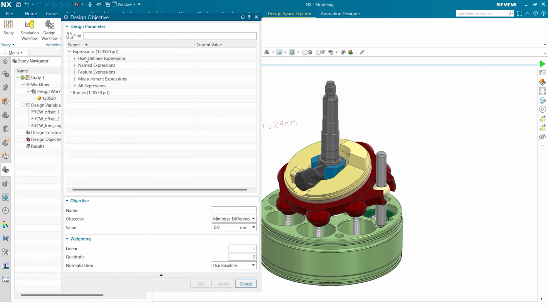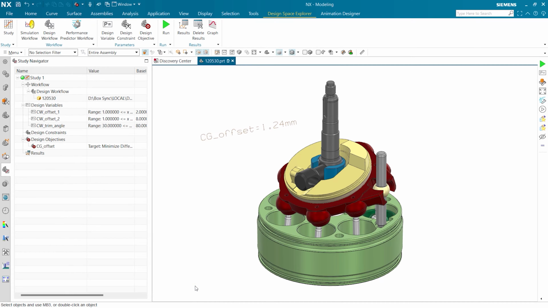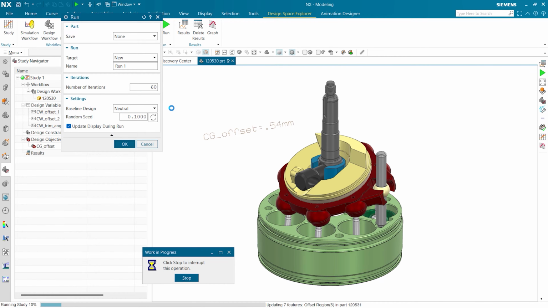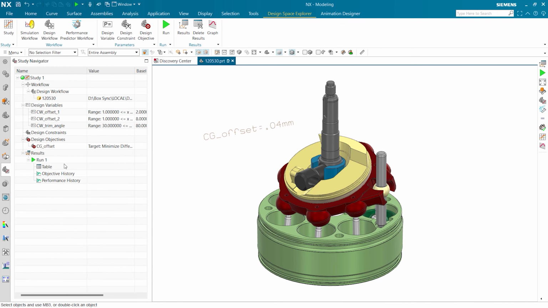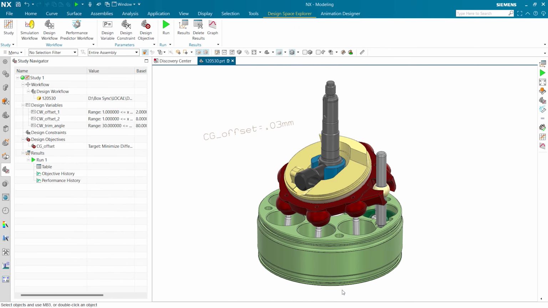In this example, this piston engine has an asymmetric component that offsets its center of gravity. By using the NX Design Space Exploration module, an optimization cycle is defined with geometric expressions referenced in design features, with the aim of aligning the center of gravity with the axis of rotation. Multiple iterations are running and are stored in a result table. Results can then be filtered, and the best one is highlighted in green to be quickly recognized and applied.